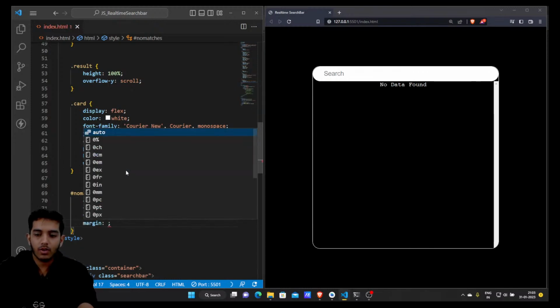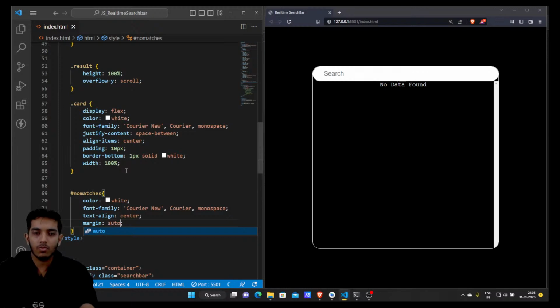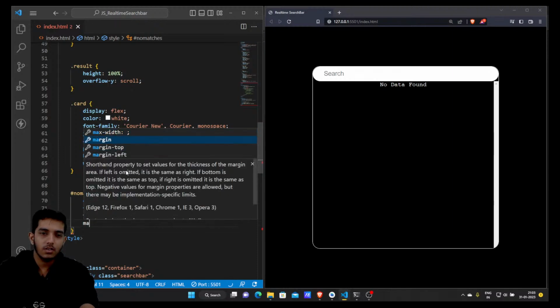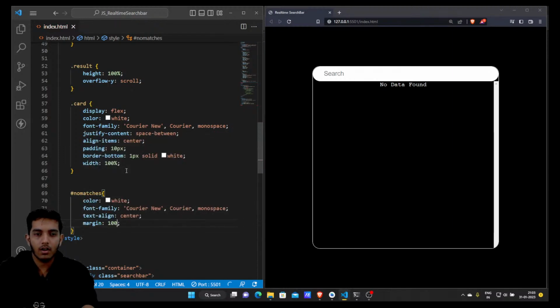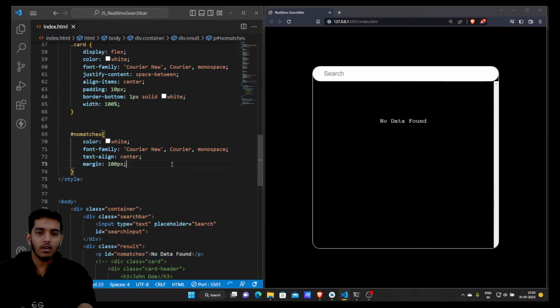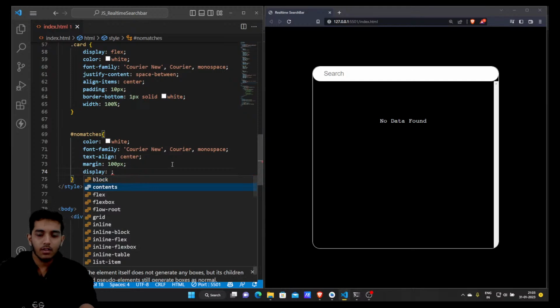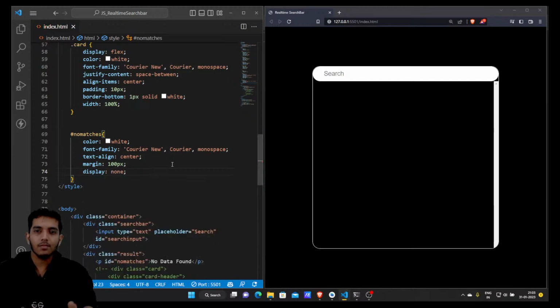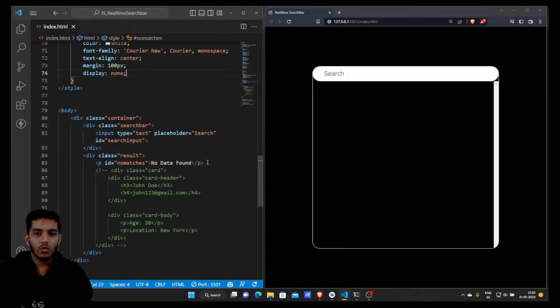I'll give it a margin of auto. I hope it works. Auto won't work, so let me just give it a margin of 100 pixels. If there is no such result, I want to show this. Initially, obviously, I won't show that, so I'll say the display will be none. Initially you can show something else, like search anything or type anything, but right now I won't show anything initially.